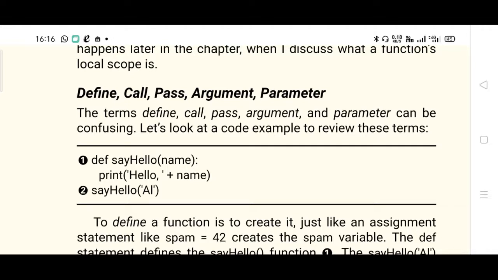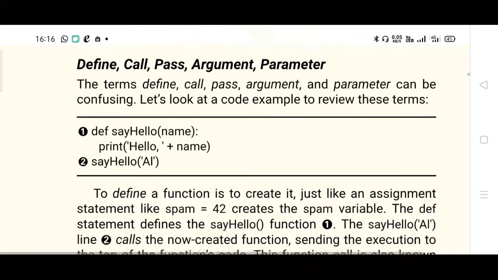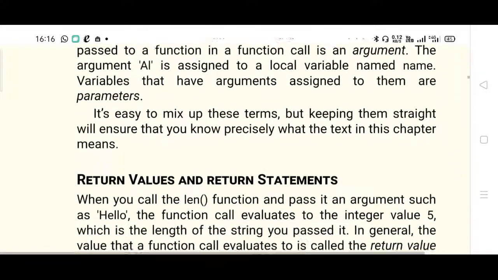You are making a call for the function now. Actual execution begins from there. Next line, line number 2, say hello of AI. You can type your name. So what will happen? The say hello function will be called. Hello, what is name? AI is the name. That is printed.